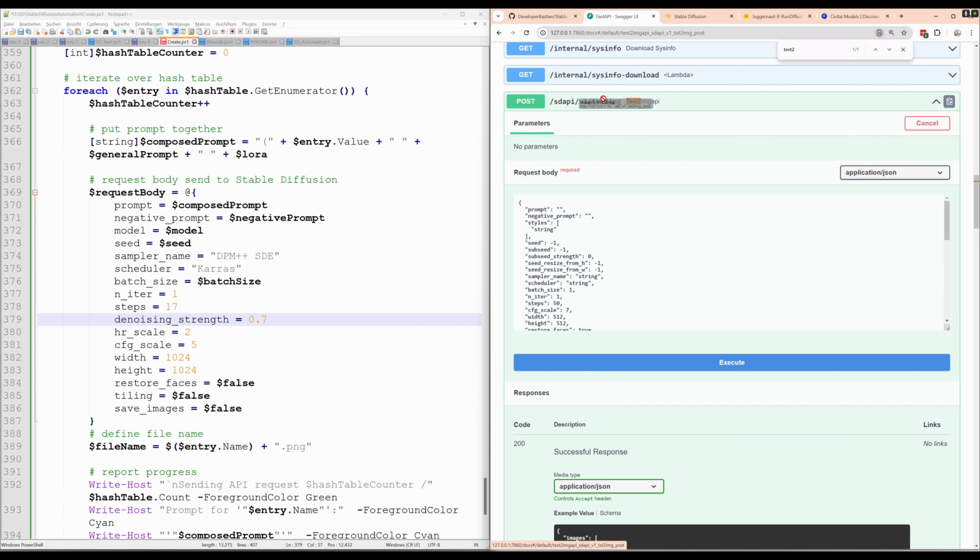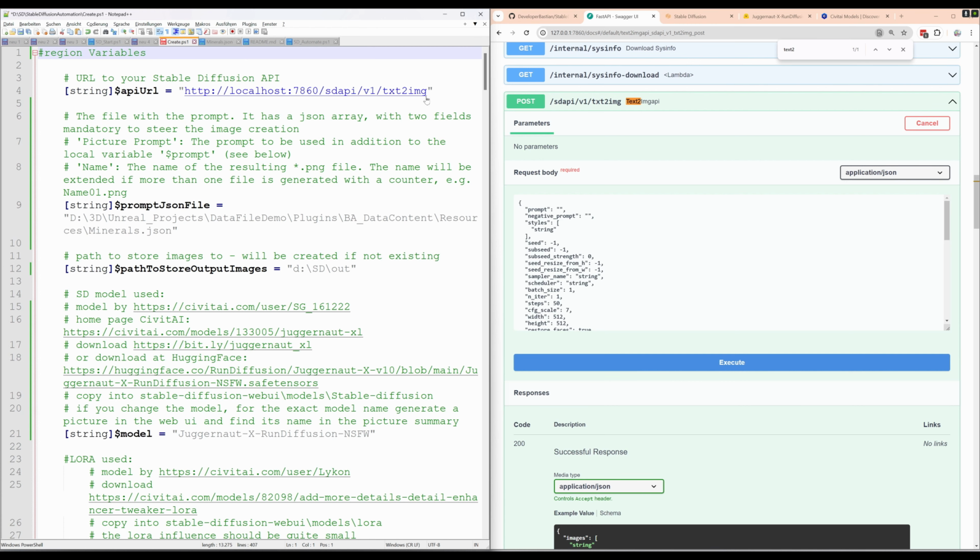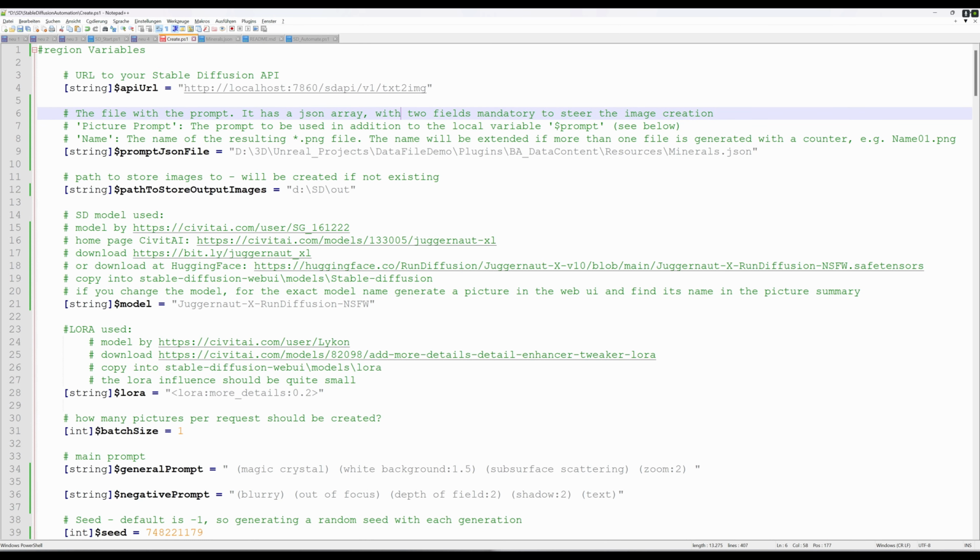So what we essentially do, we adhere to our standards, we fill in the variables and post that to that API. And the API here, at the moment, is localhost, so the local installation, but it can be really everything. So important is of course my JSON file that will steer my prompts. That is a file with an array of JSON objects. Doesn't matter what JSON objects there are, they just need to have two properties: name for the file name and picture prompt for the prompt to create it.